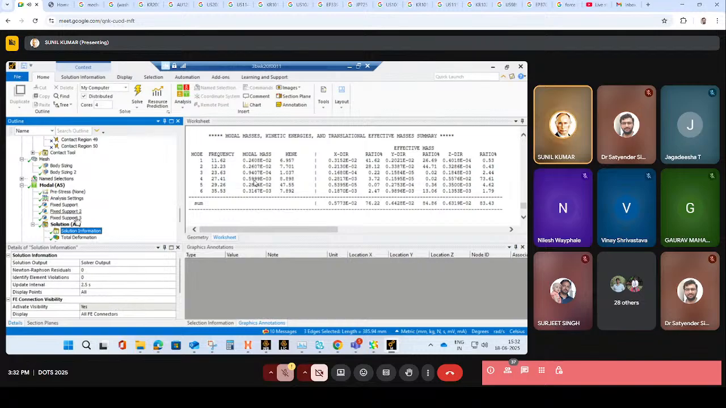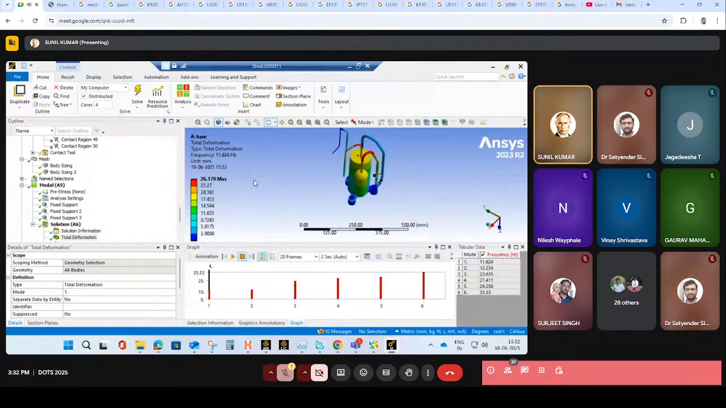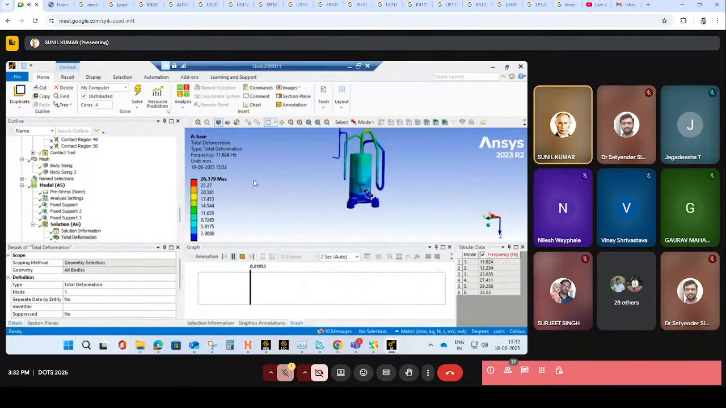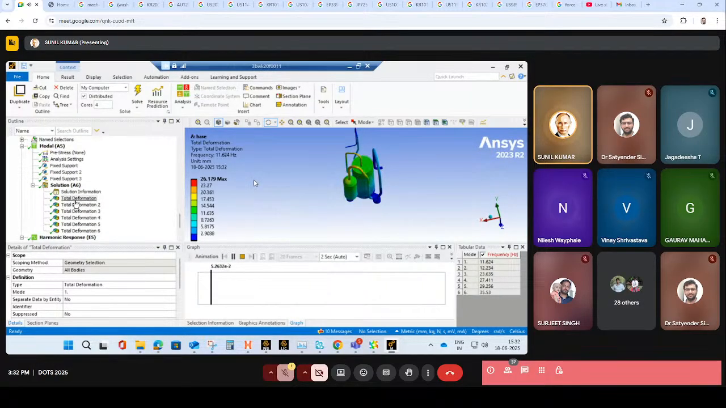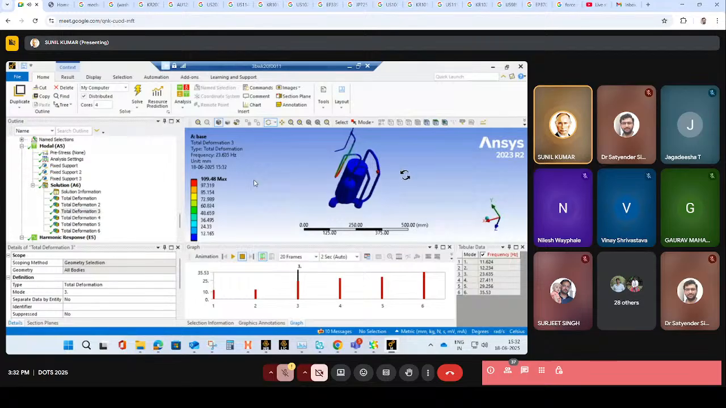So we have extracted 6 modes. This is the first mode. If you will see, play it. As you see, the first mode is showing on both suction and discharge, and then we go ahead with the second mode. Again, it is showing on the same area. The third mode, if you will see, is showing only in discharge.